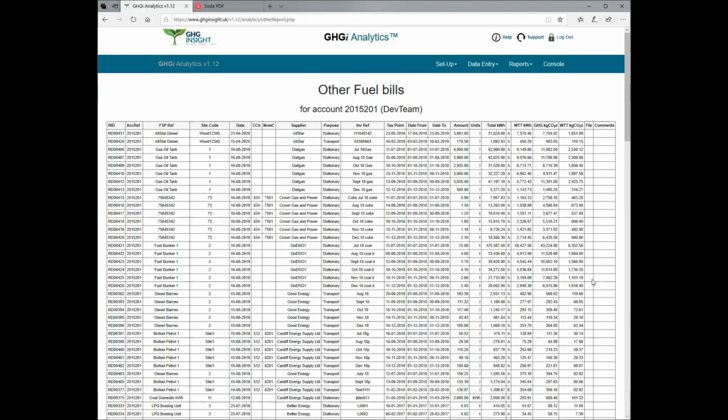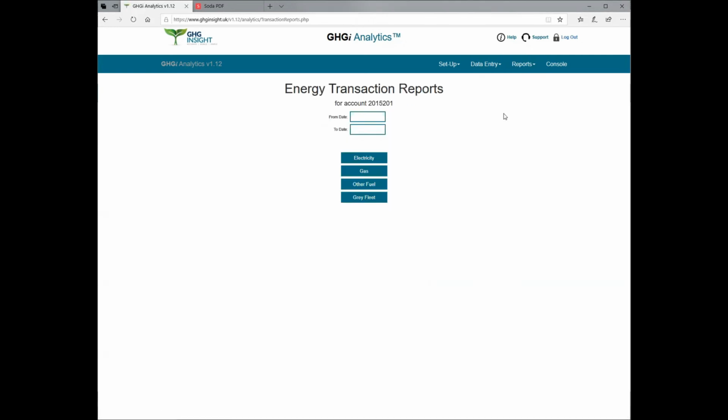This page is accessed from the Report section on the navigation bar and by selecting Transactions. You will be then offered a choice of which fuel type you require and if you want to specify a time period. I'm not going to select a time period, so I will just click on Other Fuels.